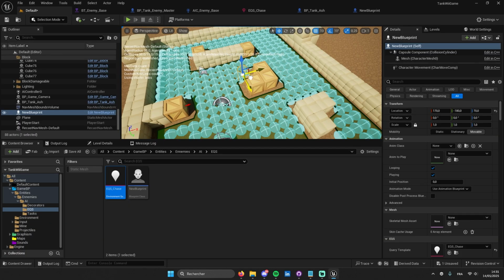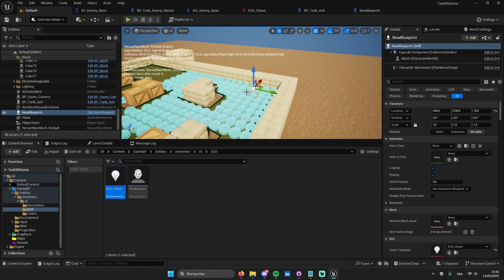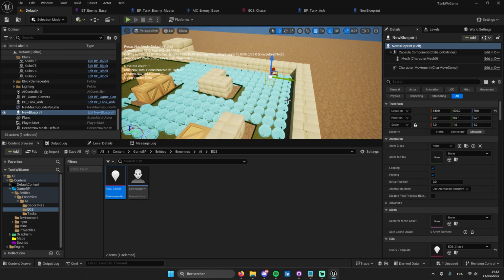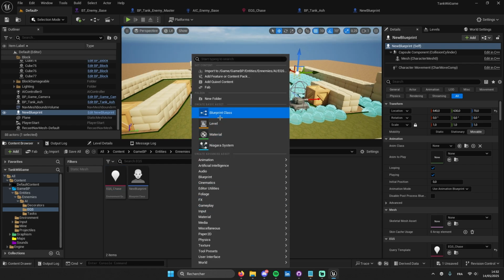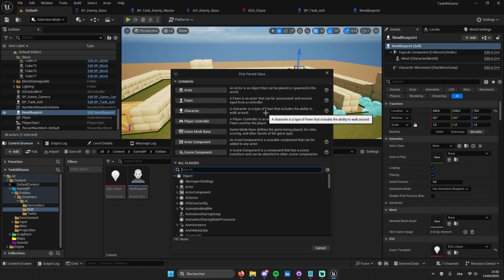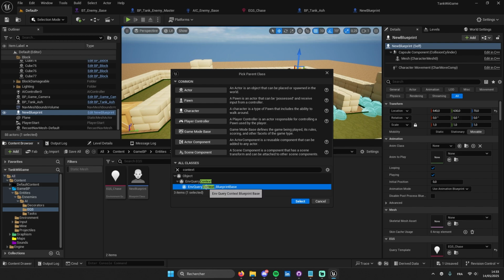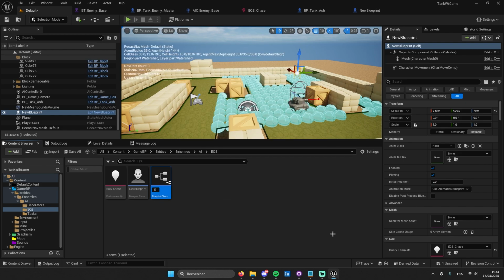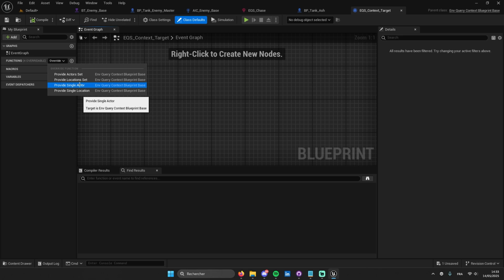As you can see, the EQS is generating around the pawn, because imagine this should be the enemy. But for us, we want to generate the grid around the player. So we need to create a context. Create a blueprint class, search for context, and here create a blueprint base and call it EQS_context_target. Now into it, we want to override the function provide single actor.